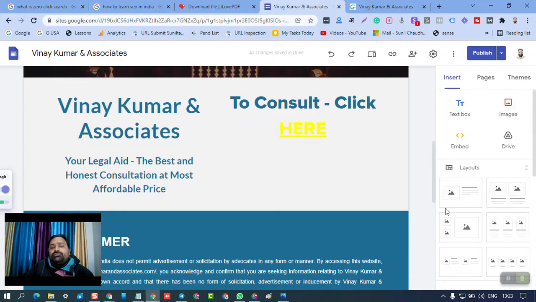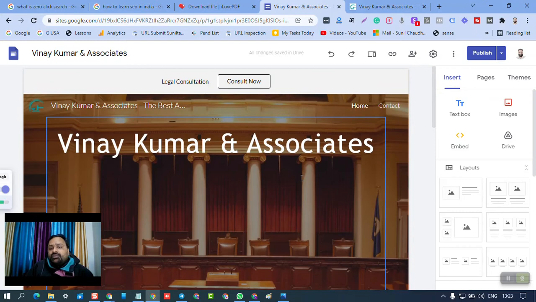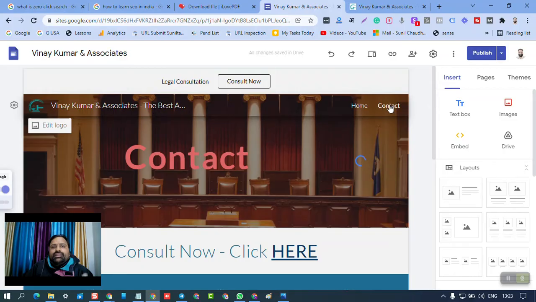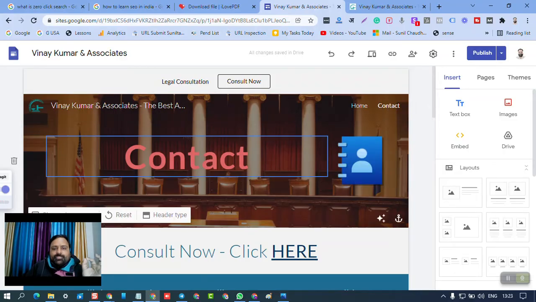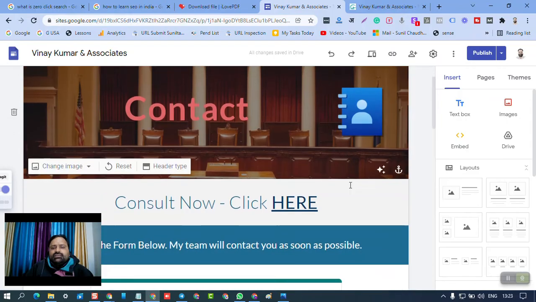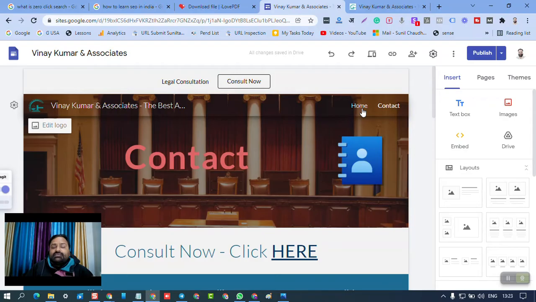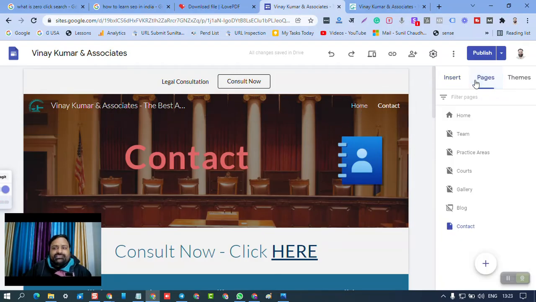Now, where can you find the pages of your website? Here, just by clicking on the page, you can edit it. It is so easy. It is the easiest website in the world to edit and update. Contact, then here you can make the change. If you want to see all the pages, some pages are hidden, you have not shown them to the public, so click on pages here and all the pages are here.